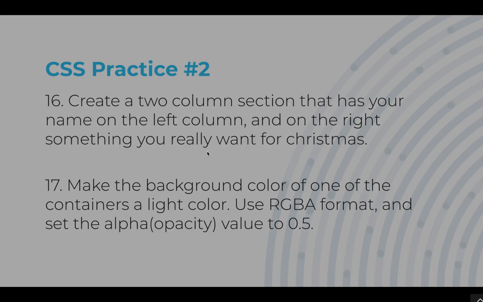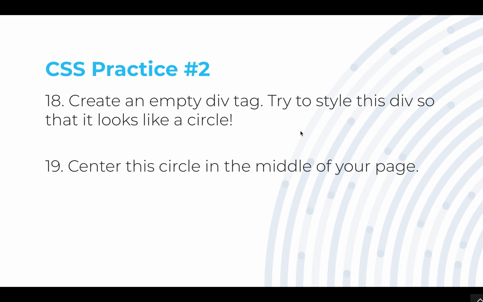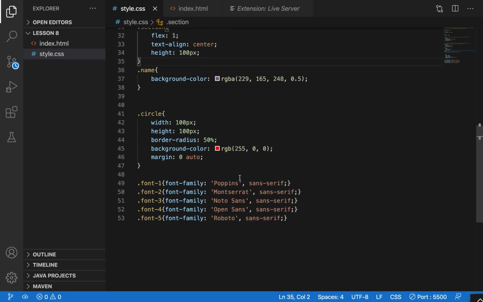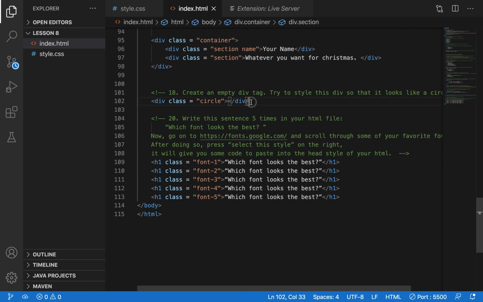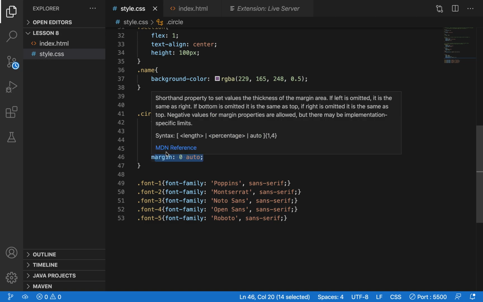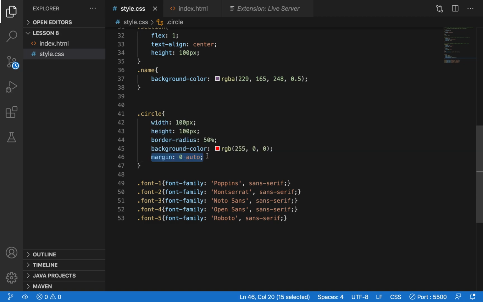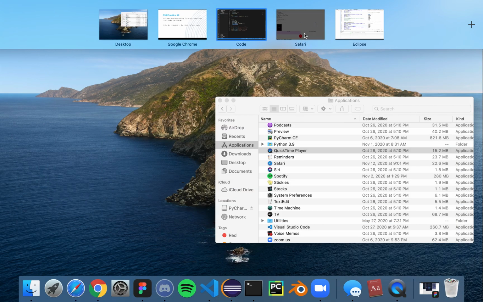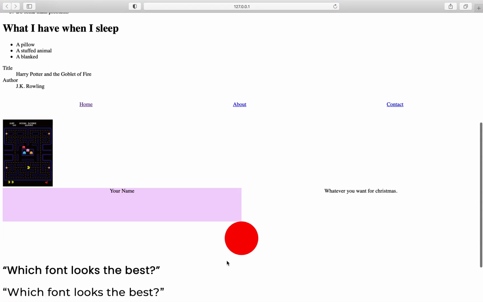The next section is to create an empty div tag and style it so that it looks like a circle. Over here, we create a div with class equals circle, and to style it, we give it a width and height of 100 pixels, so a fixed width and height, and then a border radius of 50%. Then we add a background color of RGB, just a dark red, and the property margin 0 auto is going to center it exactly in the middle of the page. This is really helpful for centering things. And as you can see, this is exactly in the middle, so that's good.